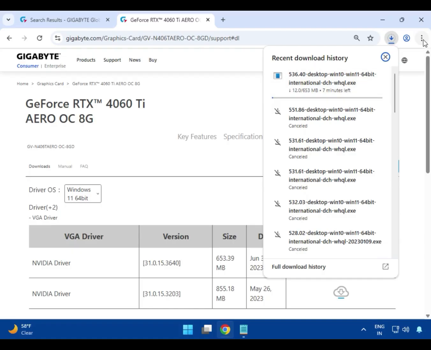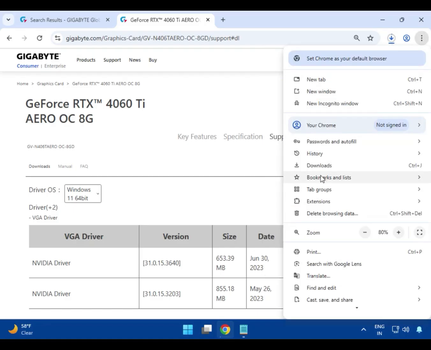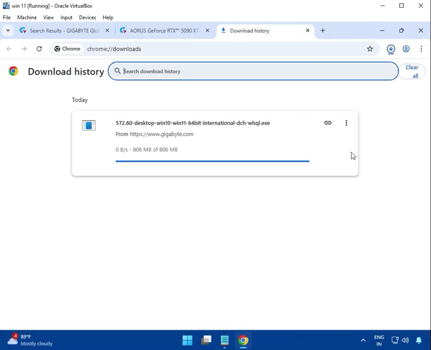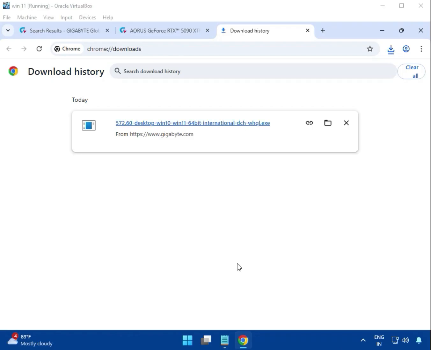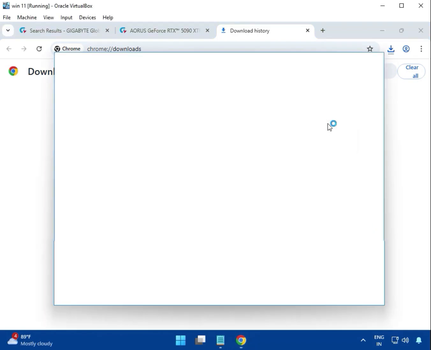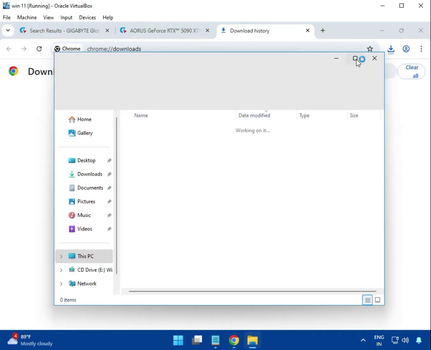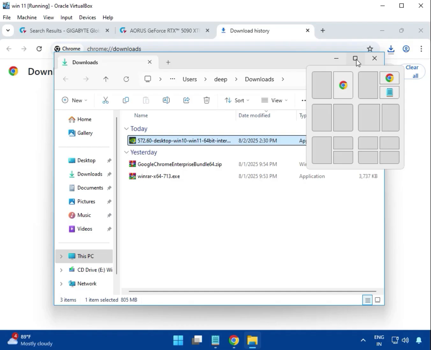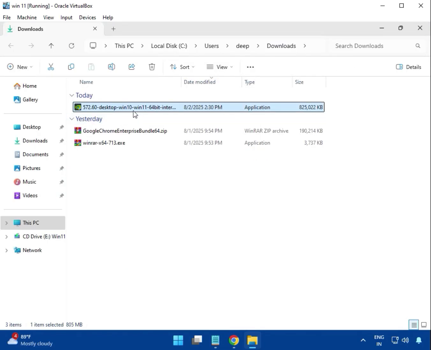Okay, after that, click on the three dots in the corner and then click on download. Now you can see it is completed. Then open the file with show in folder, so wherever it is downloaded, it will open it. You can see this is your driver.